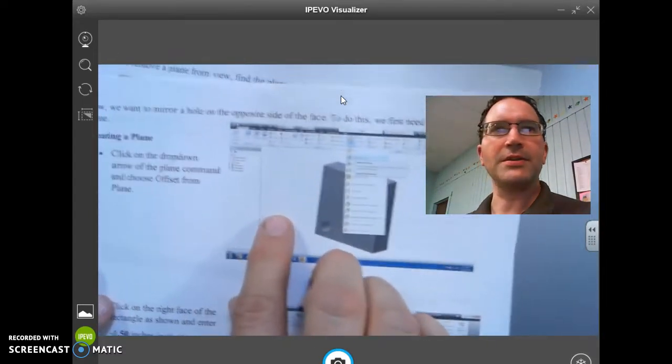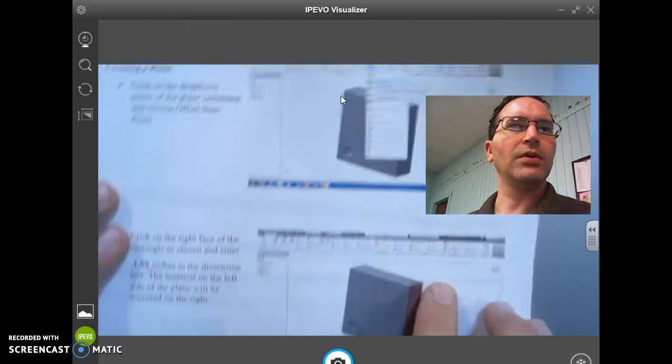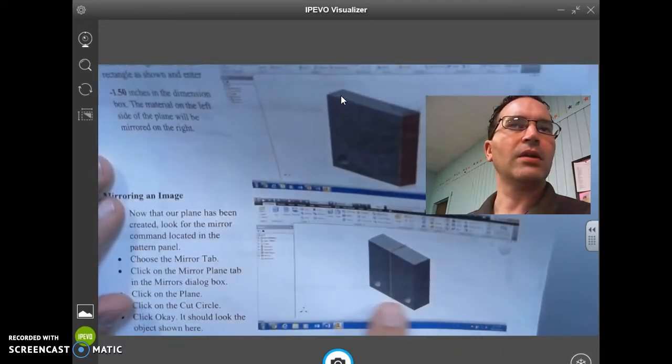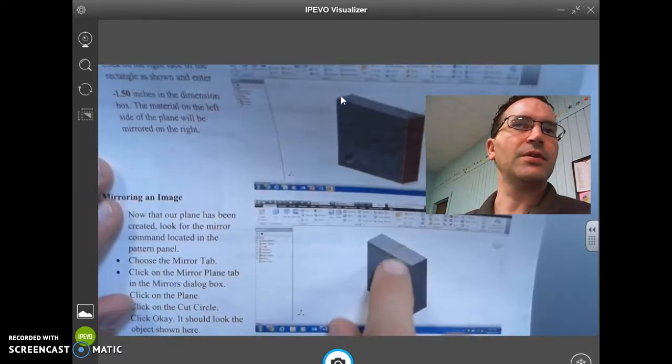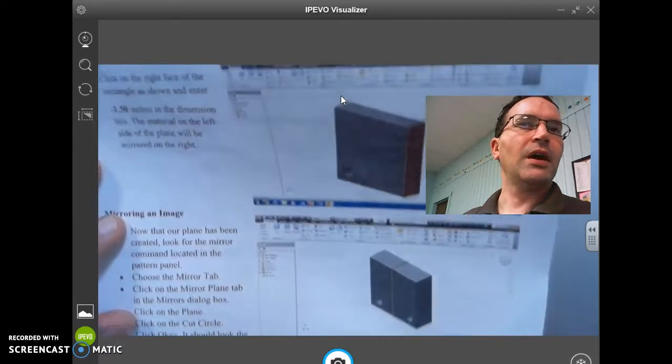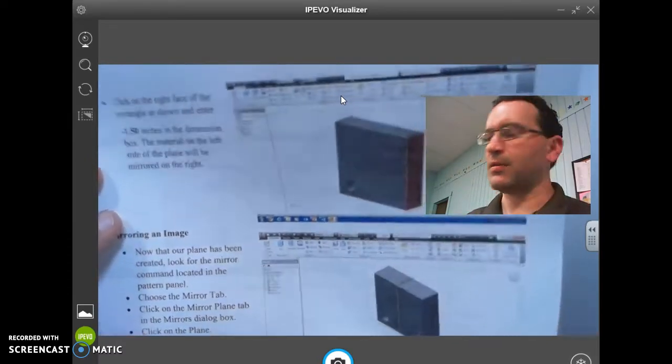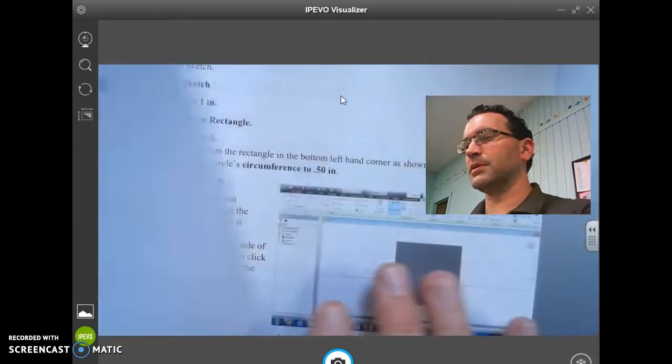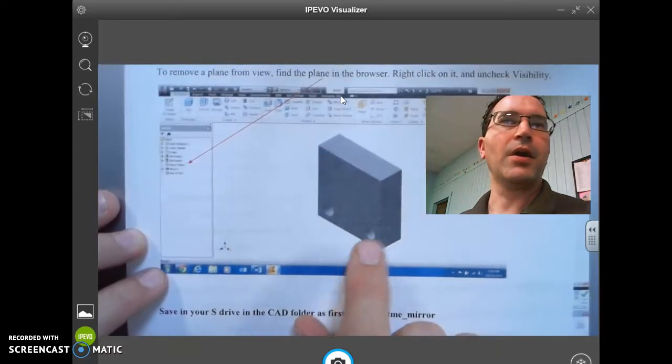We got about a couple pages here, so you're going to be creating a hole and then mirroring that hole across a certain plane. So if you'll notice, we'll do a plane down the middle, basically slice the middle of the piece down the center of it, and then your final part should look like this.